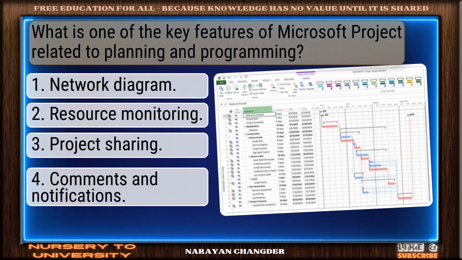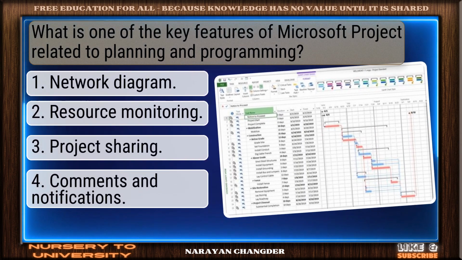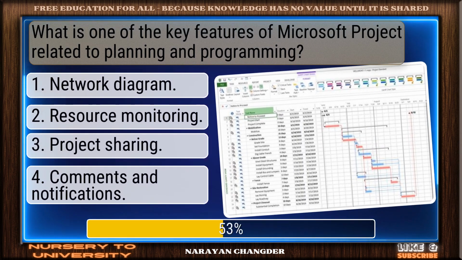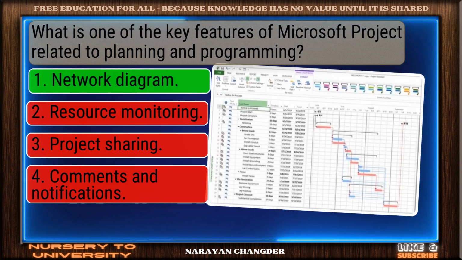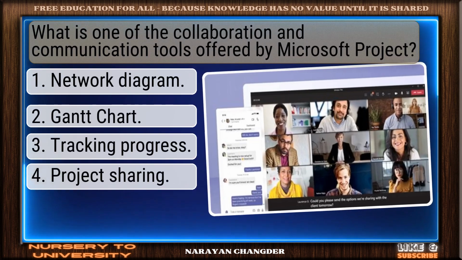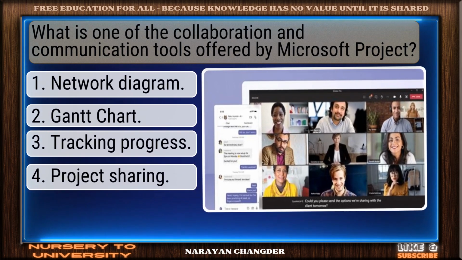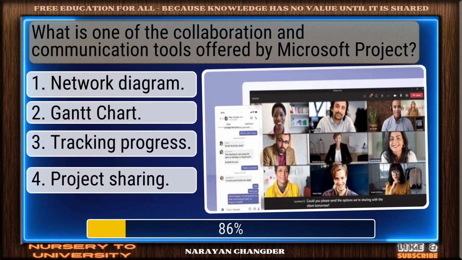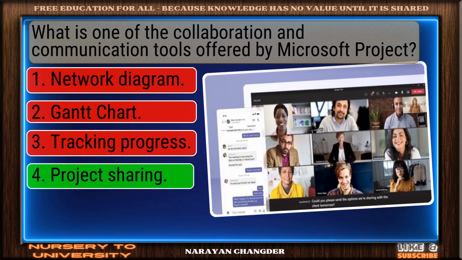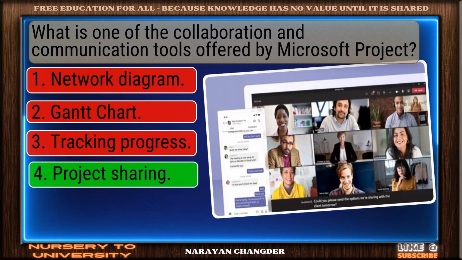Question number 13. What is one of the key features of Microsoft Project related to planning and programming? Excellent. Network diagram is a brilliant choice. Question number 14. What is one of the collaboration and communication tools offered by Microsoft Project? Correct response. Project sharing is the most accurate answer.